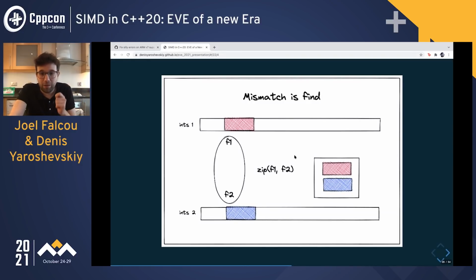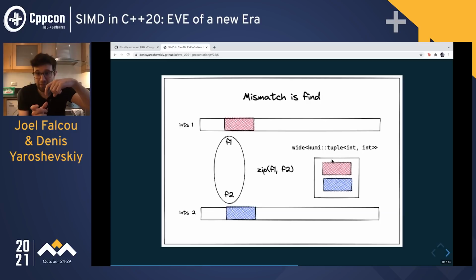Okay. And in fact, we call this object also wide, only of tuple of int. Kumi is our tuple library that is better than the standard one for various reasons. Why do we call this wide, the same as for register? Well, because it actually has a lot of the same properties and has a lot of the same behaviors. We can compare those for equality. It makes sense. It works. We can move elements around, pretending the element is a pair of integers, and it also works.